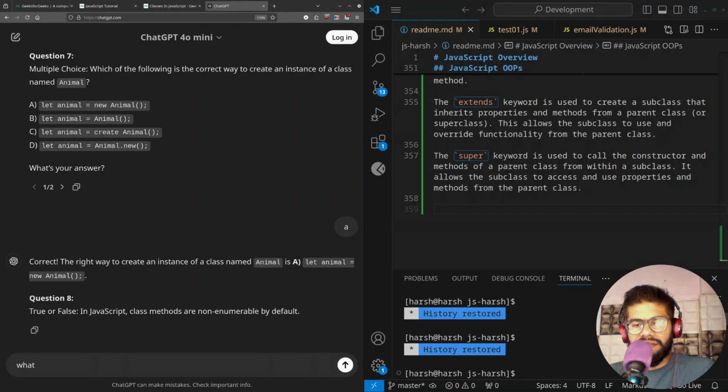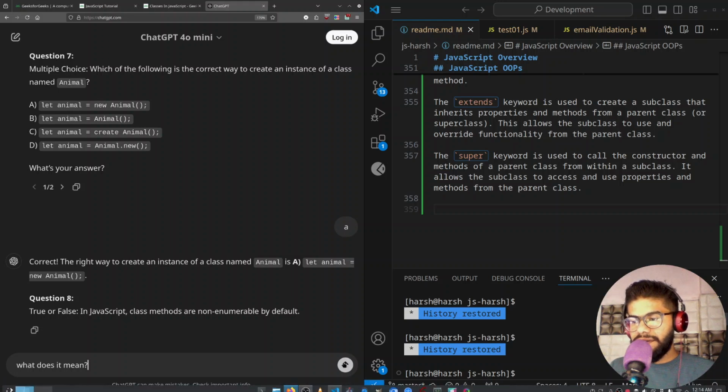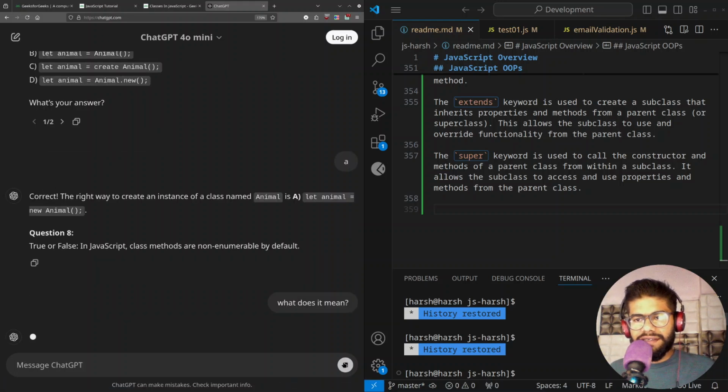In JavaScript, class methods are non-enumerable by default. What does it mean? But before getting an explanation from GPT, let me try to explain it. By being enumerable, it means that the methods or the properties inside of a class can be numbered, can be indexed. So the question is asking whether class methods can be indexed by default. Let's see.